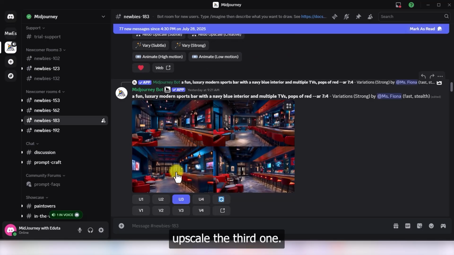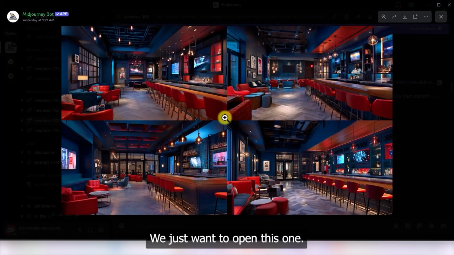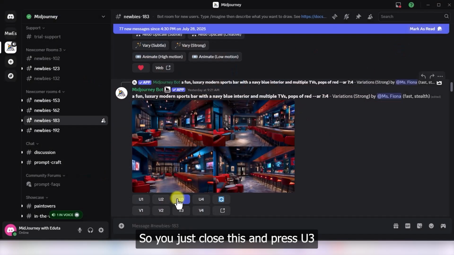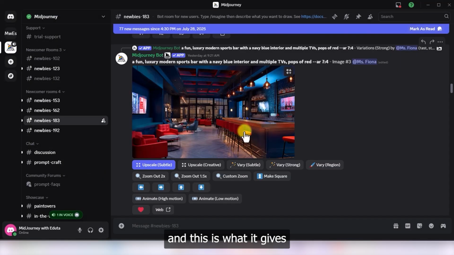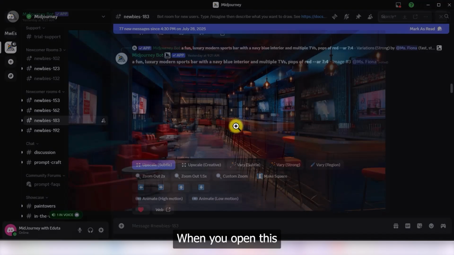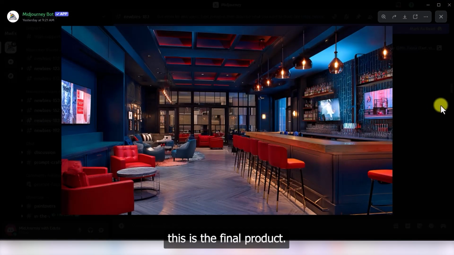And now you just want to upscale the third one. You just want to open this one and go with this one. So when you close this and press U3, this is what it gives as a final result. When you open this, this is the final product.